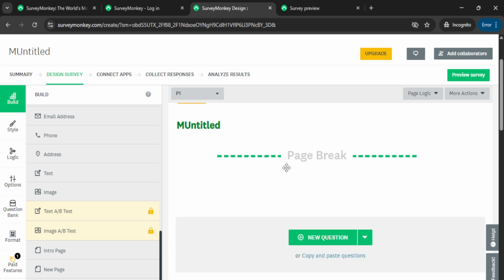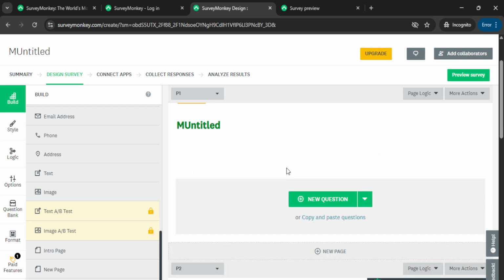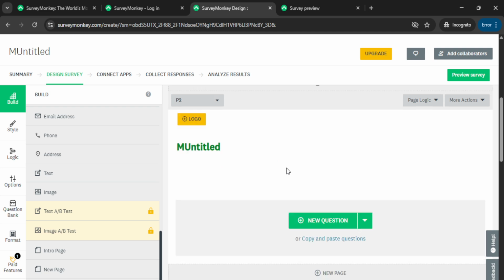Click and hold the page break element with your mouse or trackpad, then drag it into your survey where you'd like to insert the break. Release your hold and just like that, a page break is added.